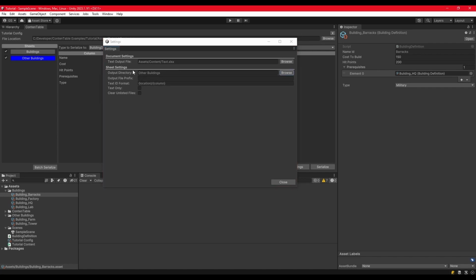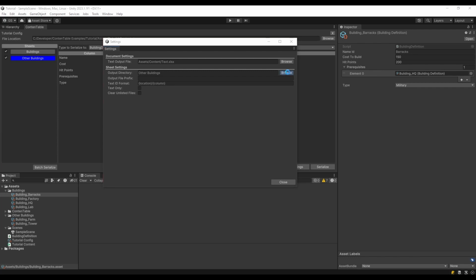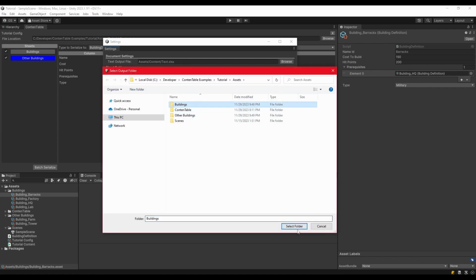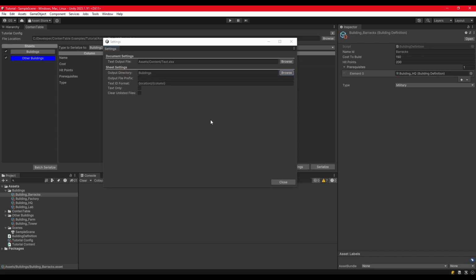Okay, so the first item in the sheet settings is the output directory. I have other buildings selected, and you can see it outputs to the other buildings folder, which is this folder down here. So let's say I wanted all my building definitions to be put in the same folder, buildings. Then I would just open this up, select buildings, and there we go. Now you can see it's buildings. Of course, you can also type it in manually if you prefer.